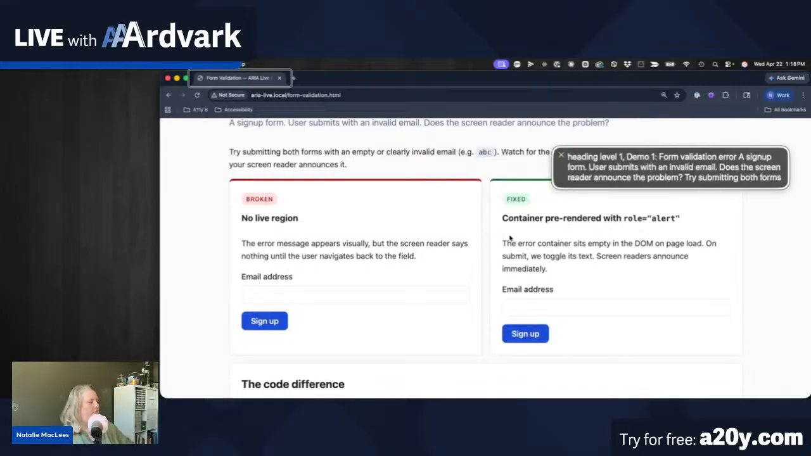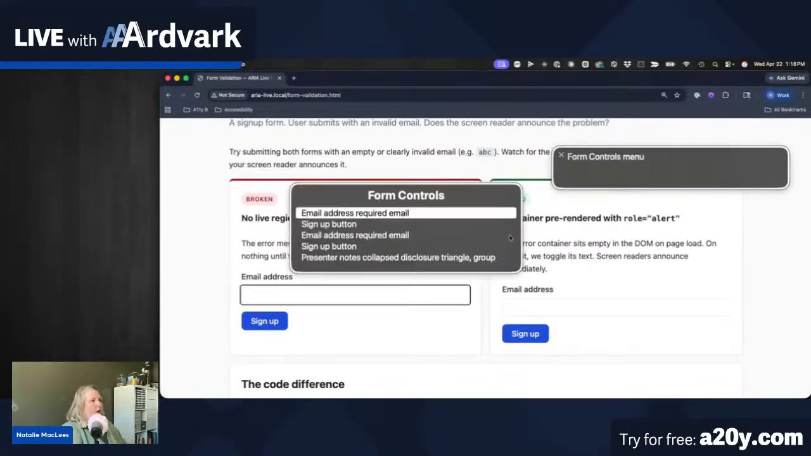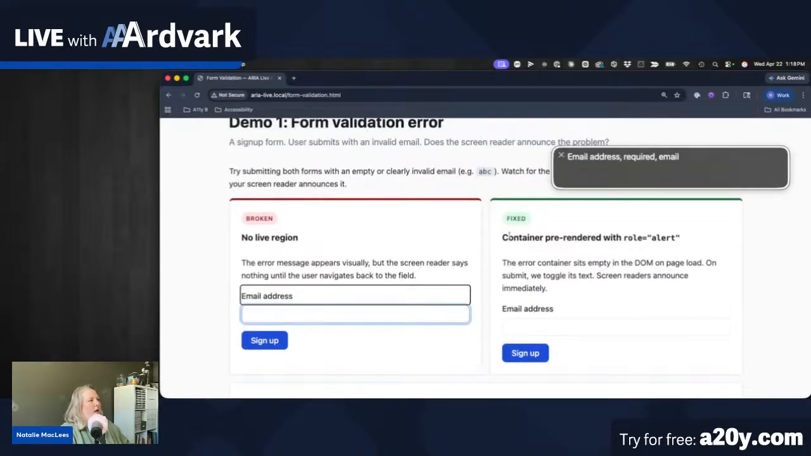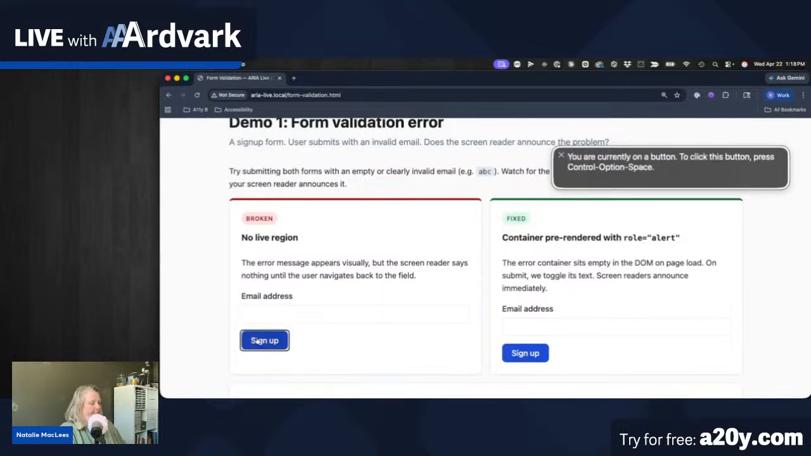VoiceOver: Heading level 1, demo 1, form validation. Form controls menu, email address, required, email. Sign up button. You are currently on a button.